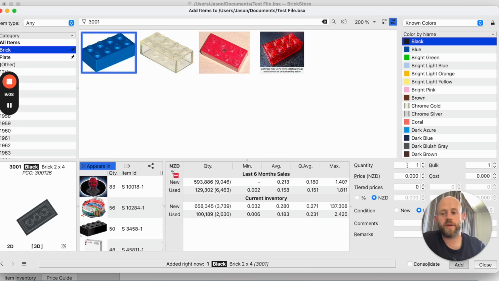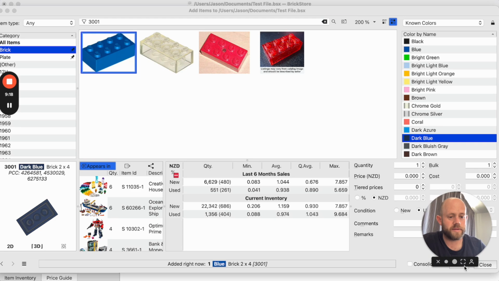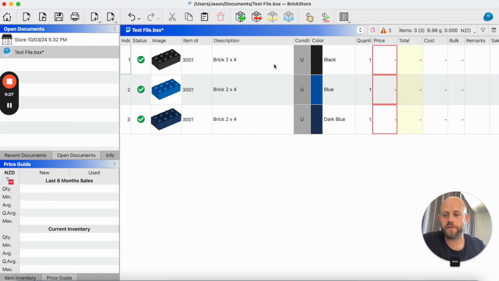Let's say we're adding 3 different colours of 2x4 bricks. So we select those colours: black, add, blue, add, and dark blue, add. On the next screen, we now have those 3 parts on our list with the quantity of 1.